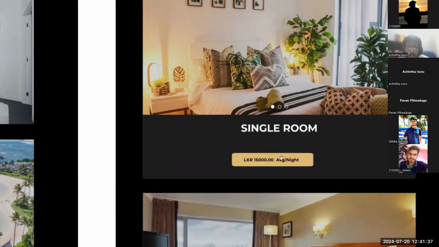This LKR 15,000, it's a text, right? Yeah. So you should not use text in a button kind of interface. Remember what I mentioned, the law of similarity: the items that look similar are perceived to have similar functions. So you can add this as a subtext, subheading, right? Okay.